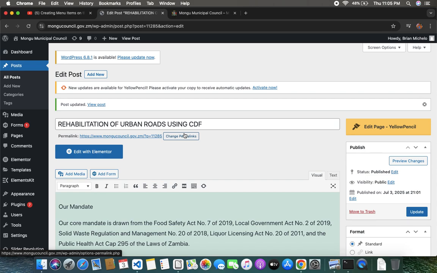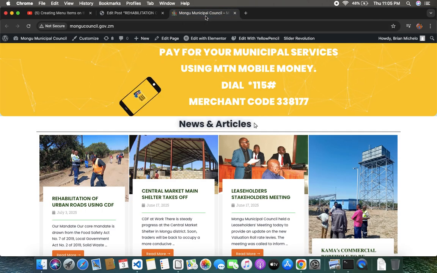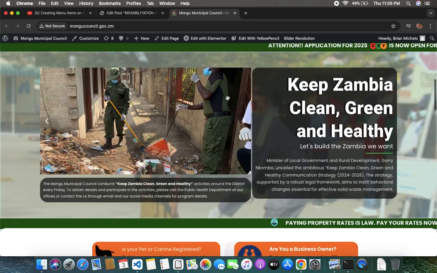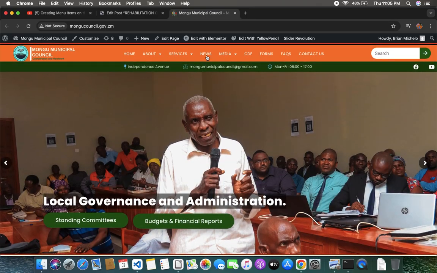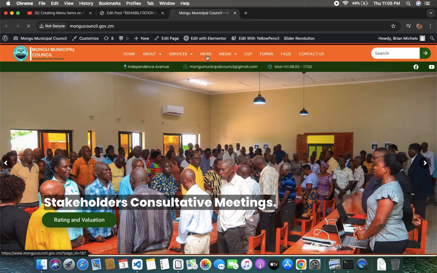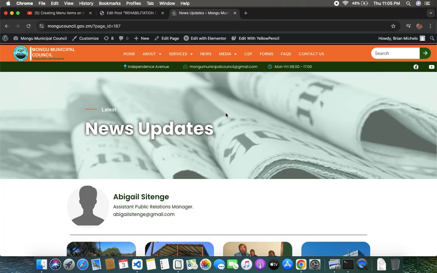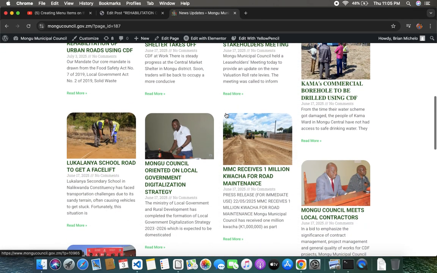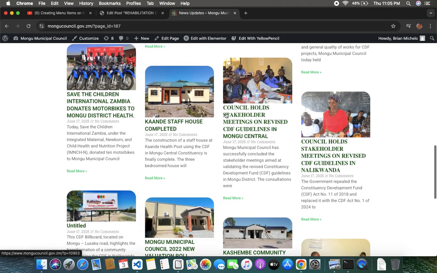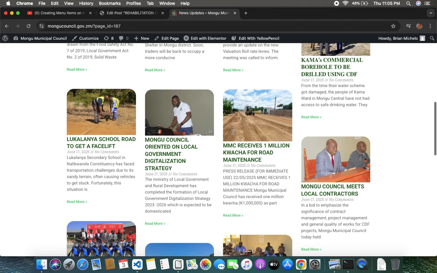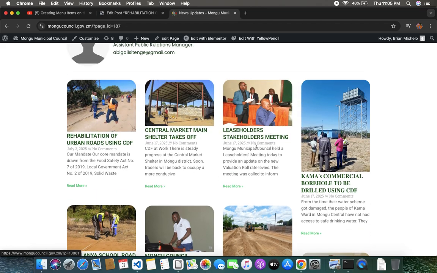The second part of this short tutorial is how we keep all our news items under this menu item called news, so that those interested in our older news items can simply come here and view them. Let's assume we don't have this page already on our website, or this page is missing. How do we create this page?